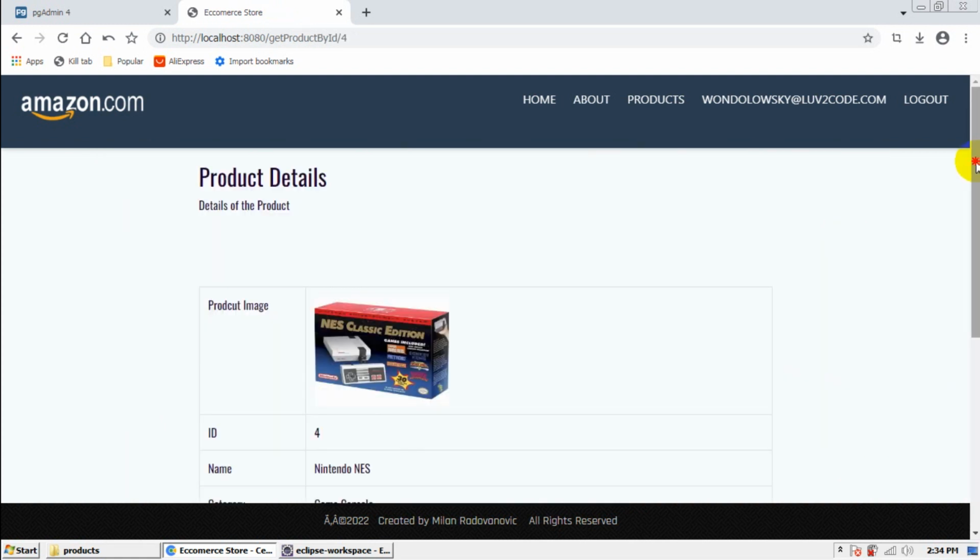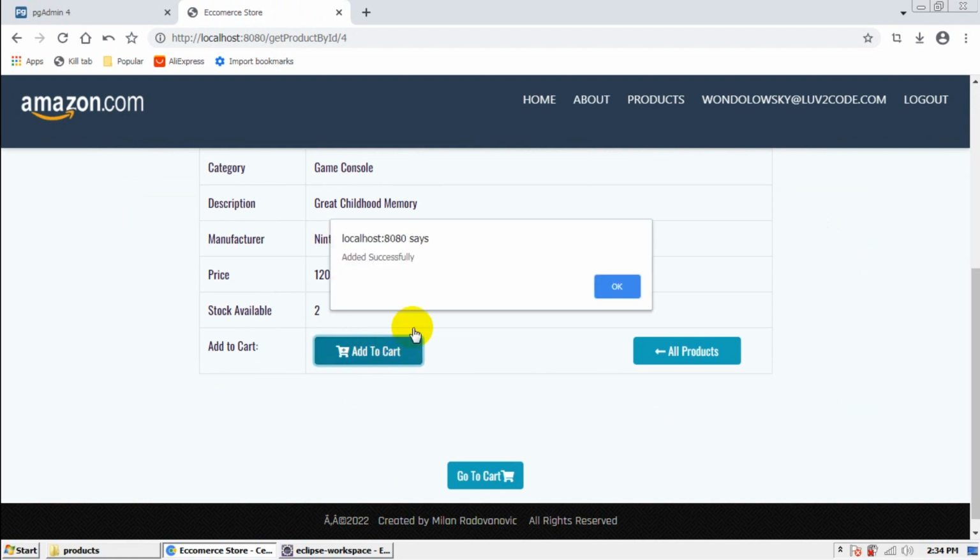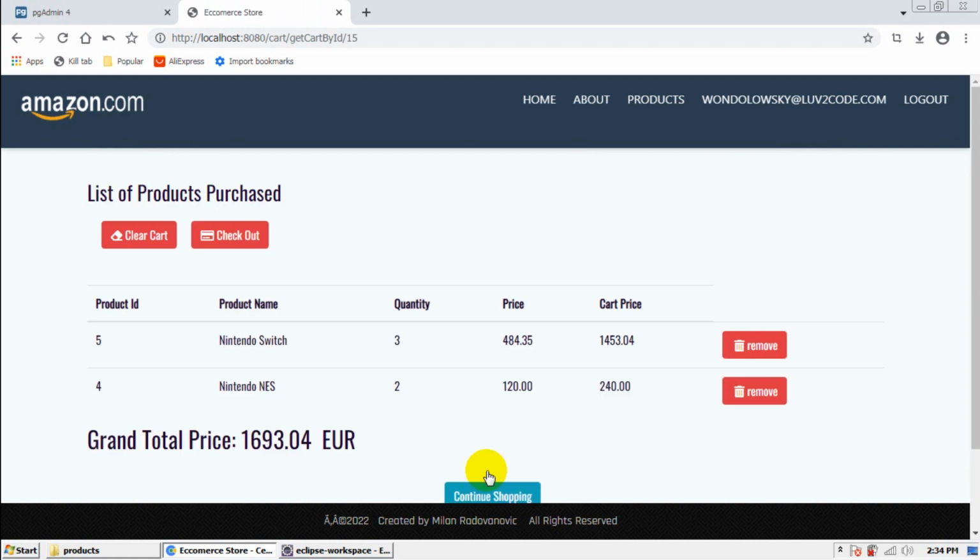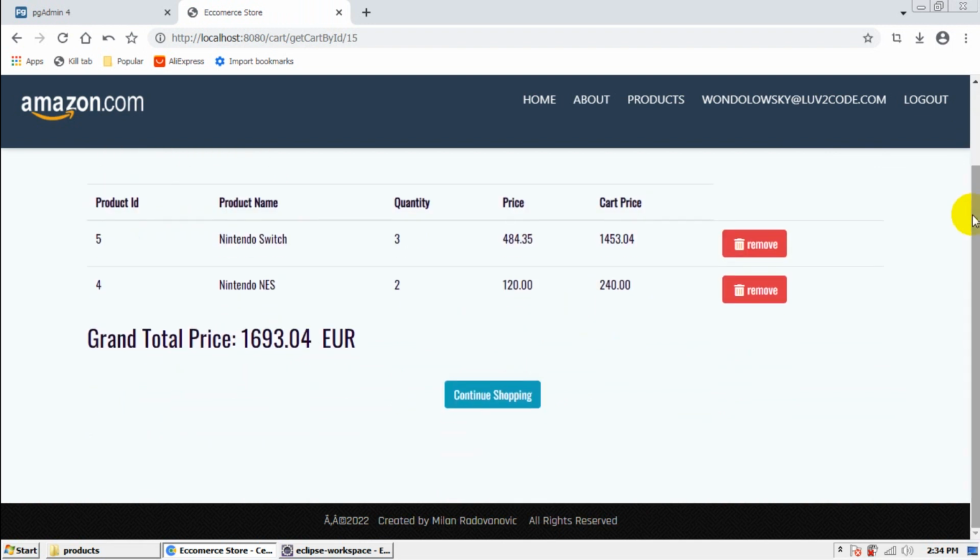Let's go to the Nintendo NES. I will add it to the cart once, twice. And here are 2 Nintendo NES and 3 Nintendo Switch in the cart, 1,693 euros. It's too expensive, but this is just educational.